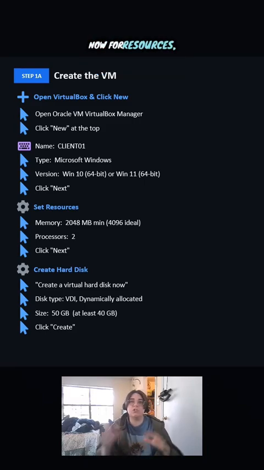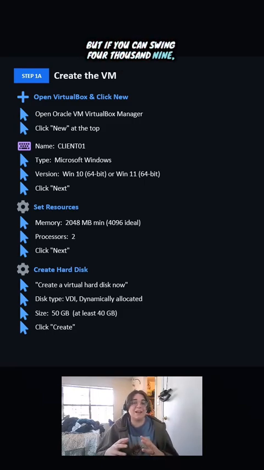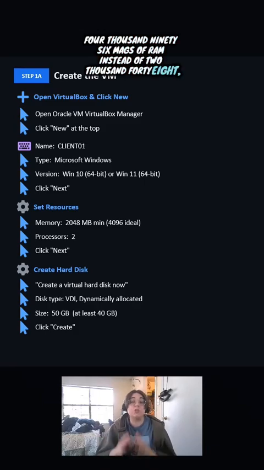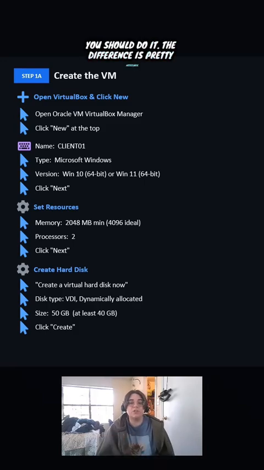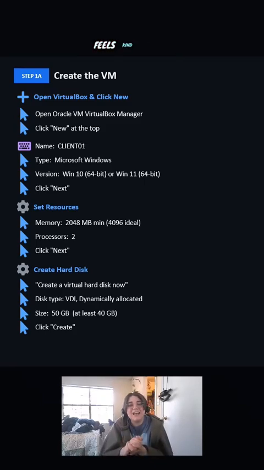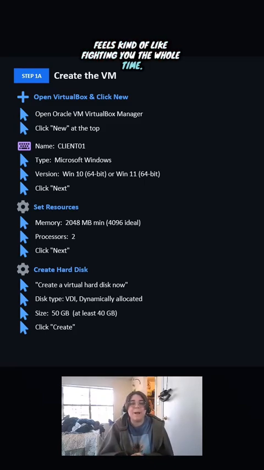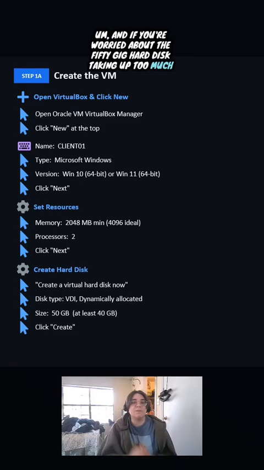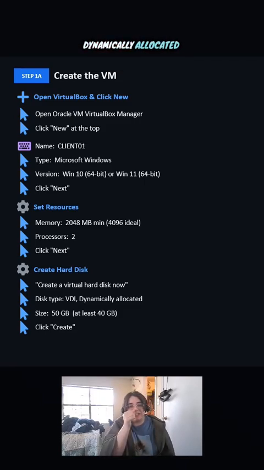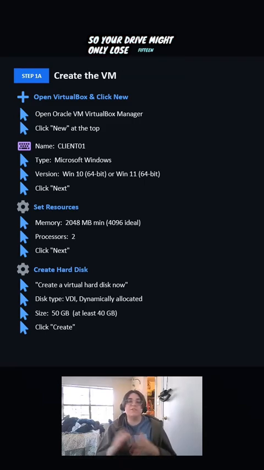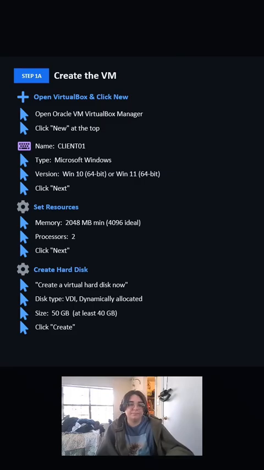Now, for resources, you can see some settings up here, but if you can swing 4,096 megs of RAM instead of 2,048, you should do it. The difference is pretty noticeable because Windows in a VM on 2 gig feels like fighting you the whole time. And if you're worried about the 50 gig hard disk taking up too much space, don't be. Dynamically allocated just means it only uses what it needs, so your drive might only lose 15 or 20 gigs for a while.